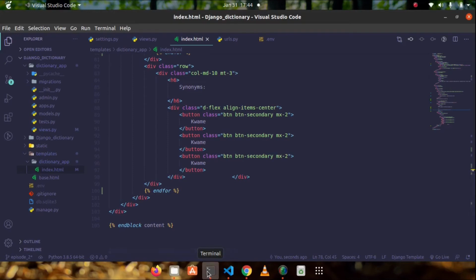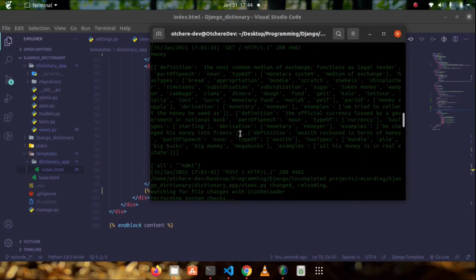Let's take a look at the response from the API once again. So if you take a look at the response from the API, you'll notice that each definition comes with a synonym if it has. It is located in the synonym block. Synonym. Wonderful.